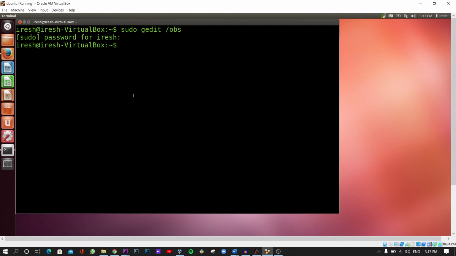After saving, we can check the details of the OBS file by these commands: ls -l, our file name OBS. We can see it shows the permissions of the file. rw- means read and write for the user, and r-- means read only for other people.